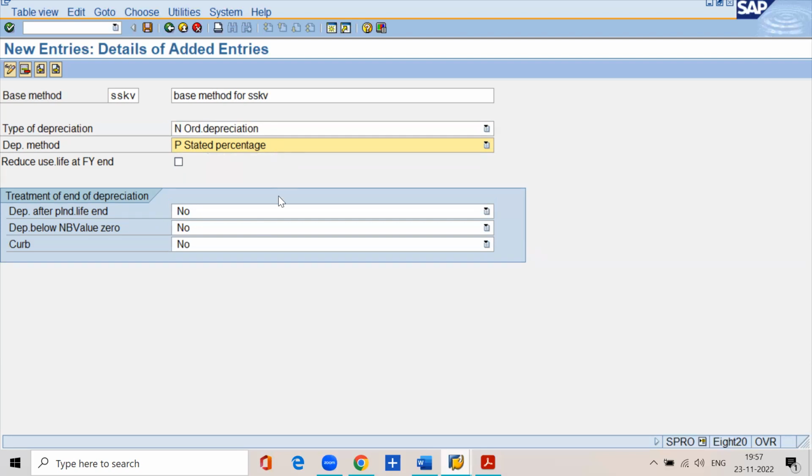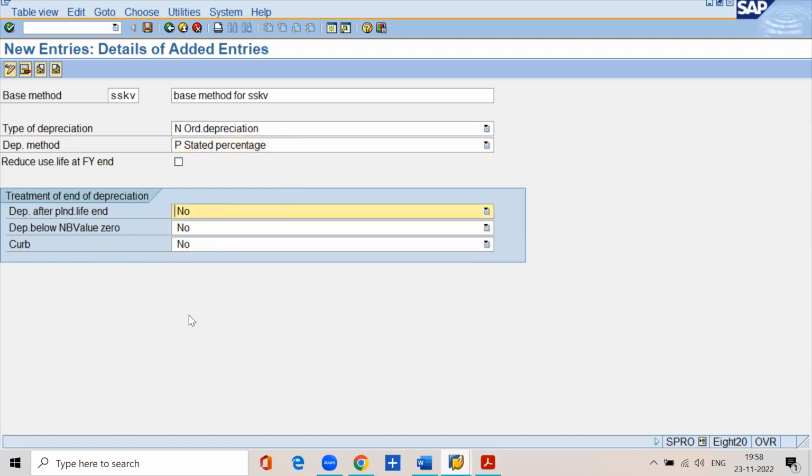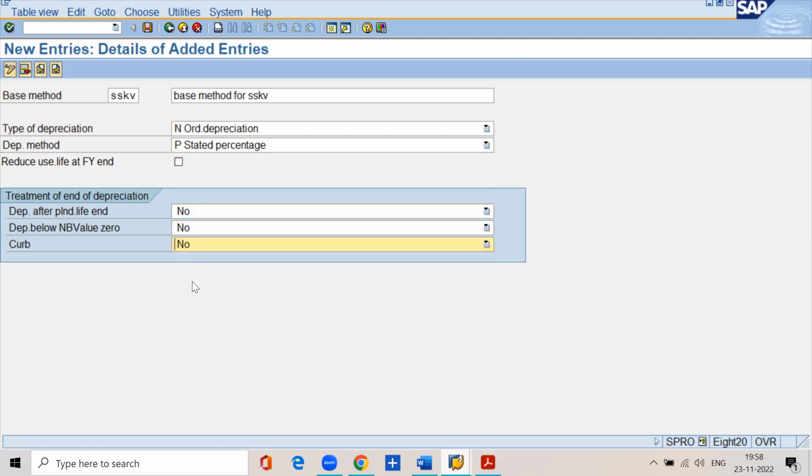Here I'm selecting stated percentage. Then, depreciation after planned life end. Do you want to calculate depreciation after the expected life of the asset? No. If no, it means no; if yes, it means yes. Depreciation after planned life end, no. Depreciation below net book value 0: suppose the net book value becomes 0, even then do you want to calculate depreciation? Normally no. Curve also no. What is curve? I will explain you later. So these parameters are defined in the base method.